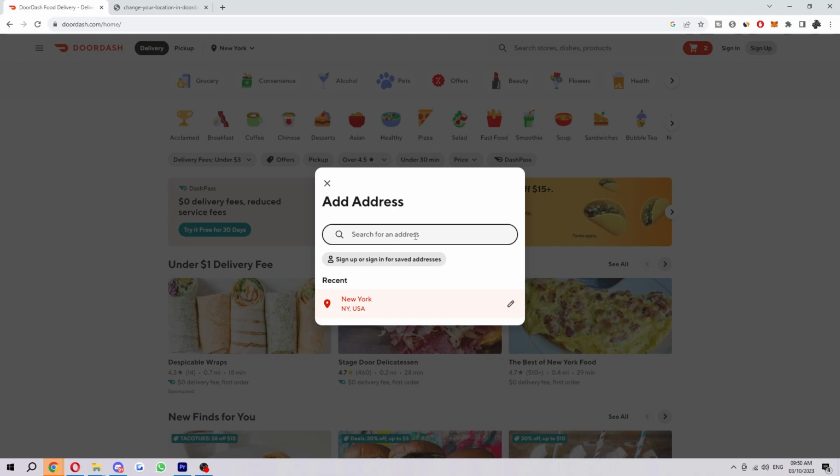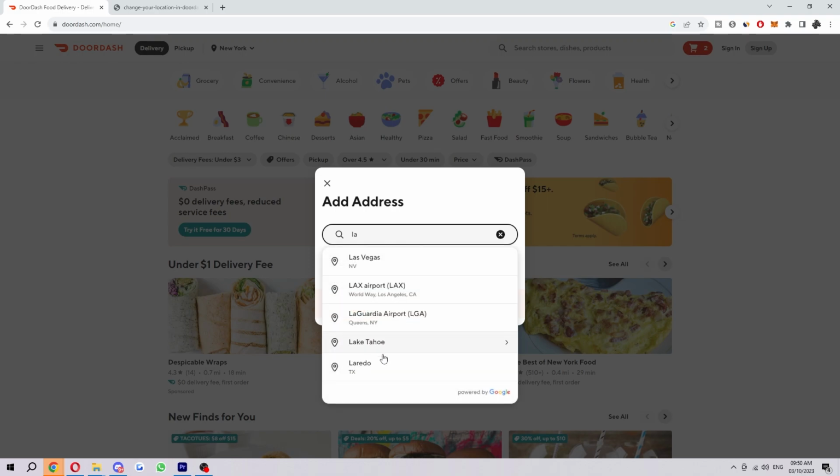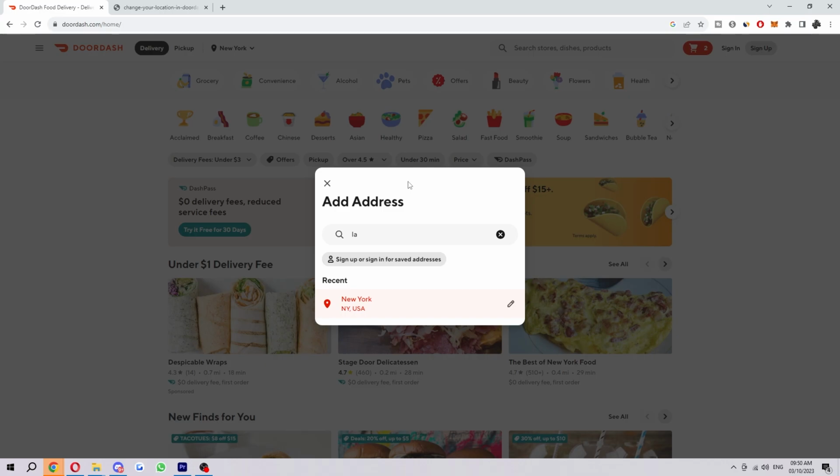Now, if you needed to add a new one, it's as simple as typing in here. And as you can see, it'll bring open this drop down of different locations, and you can just choose whichever one that you are staying at.